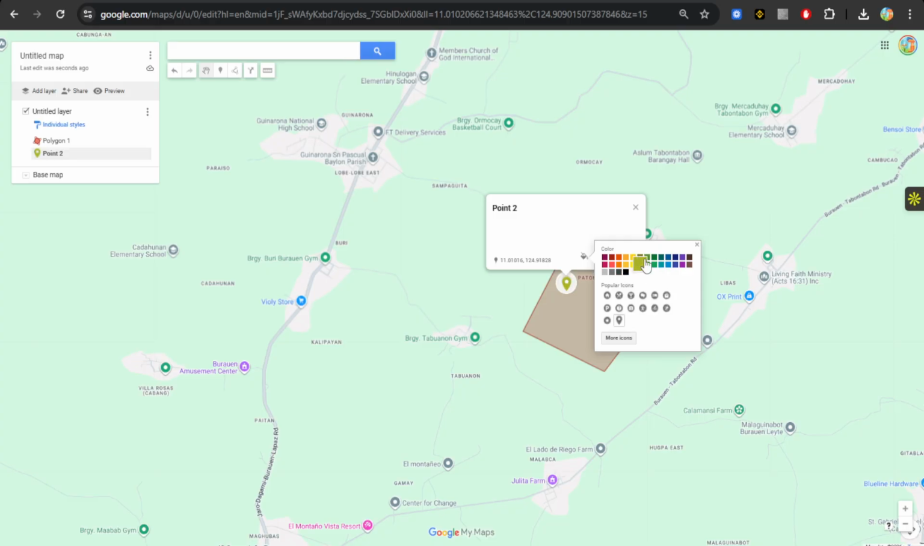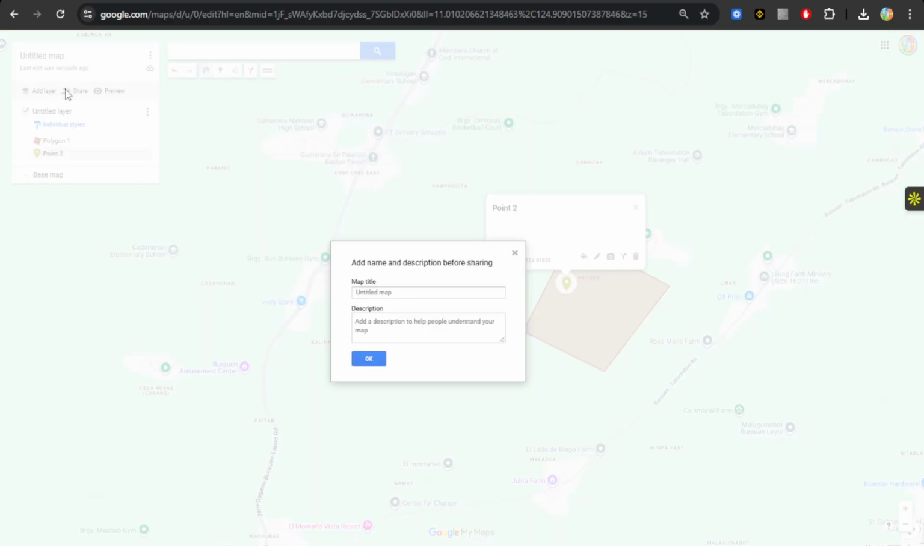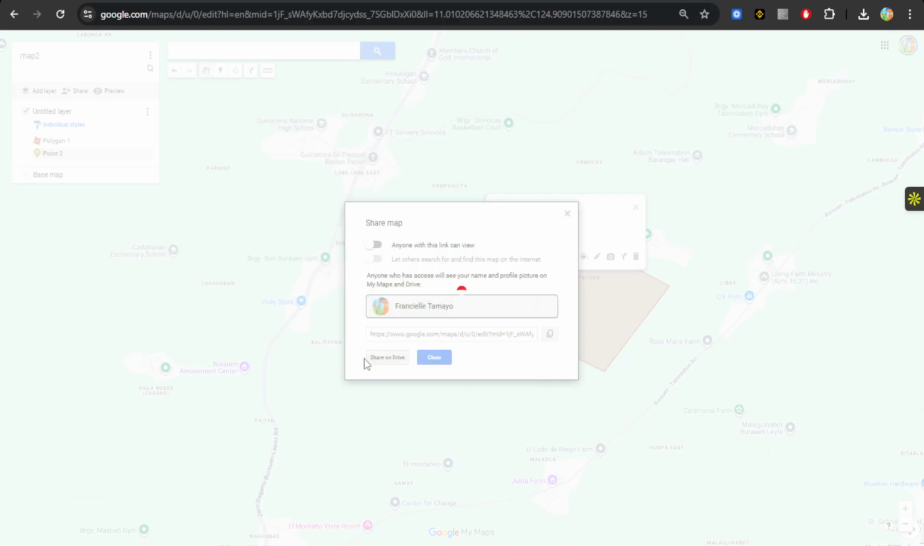When your custom map is ready, you can easily share it. You're just going to click on the share button right here at the top left corner of the screen, and then you are going to give this map a title. I'm just going to title it Map 2, and then you're going to hit OK.